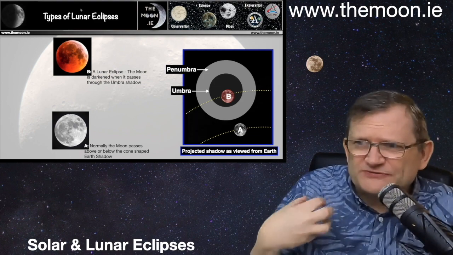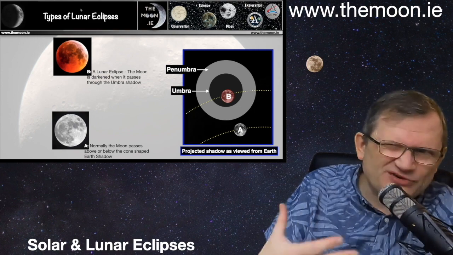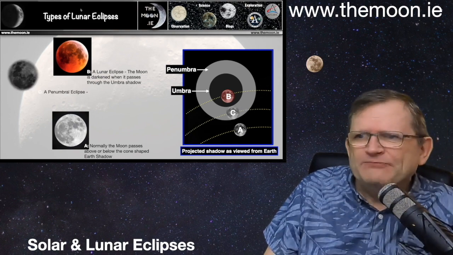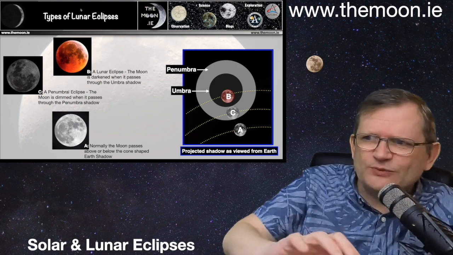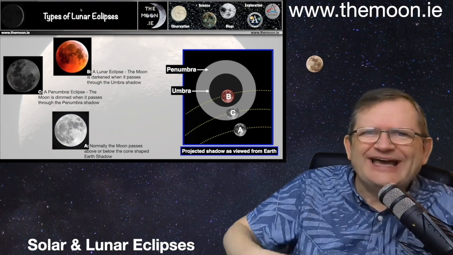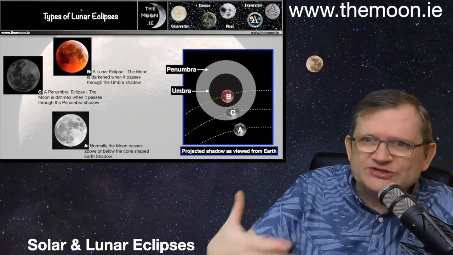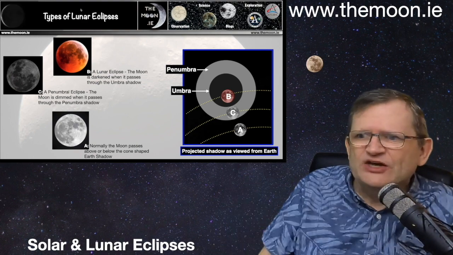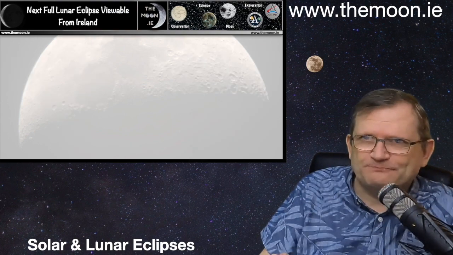And the moon becomes very dark. In fact, it looks red, and we'll look at the reason why it might be a red color in a minute. You can also get what we call a penumbral eclipse, and that's when the moon just passes through the penumbral part of the shadow. It's less dramatic, but the moon can be seen to darken at the same time. So these are the types of lunar eclipses that we get.